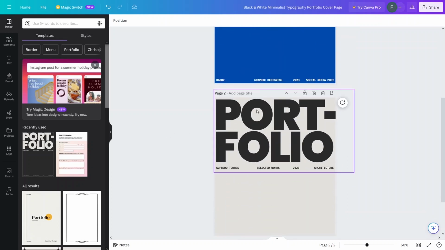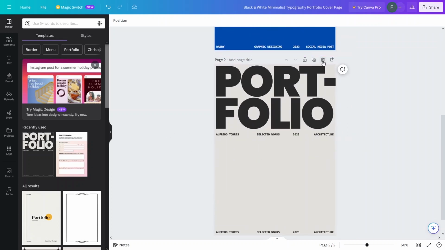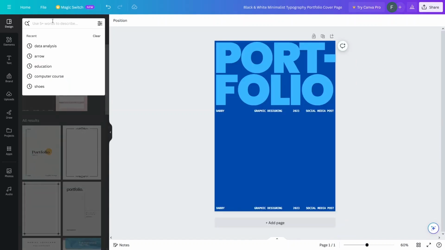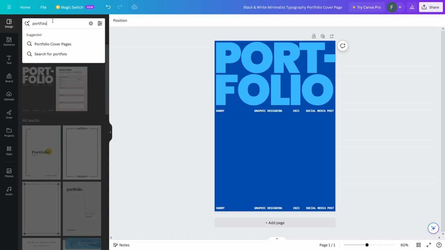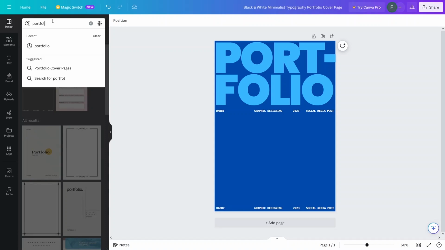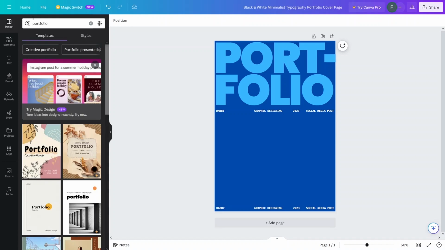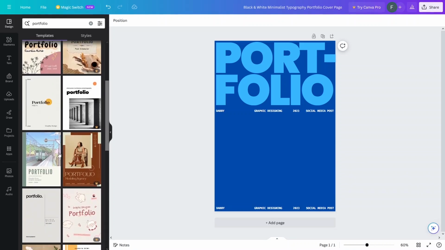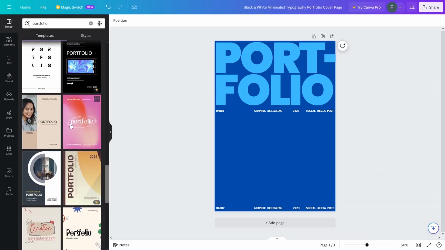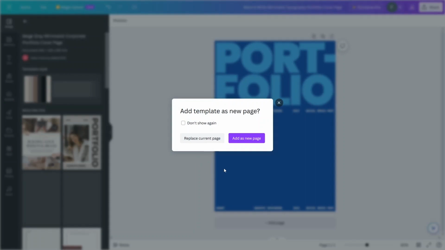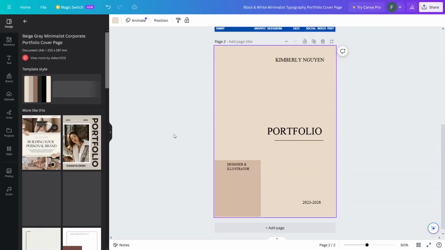So now we have the second page here. I would actually like to remove this page, and I would like to add a new page here. So just write down portfolio, and you will be able to see the other templates here. Alright, so for the second page, we can go with this one. Click on add new page.